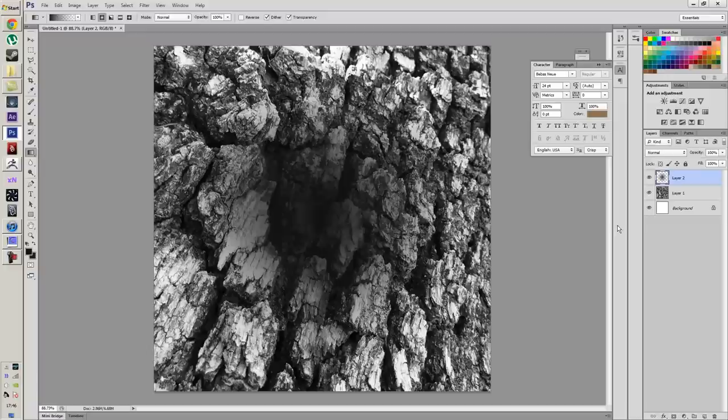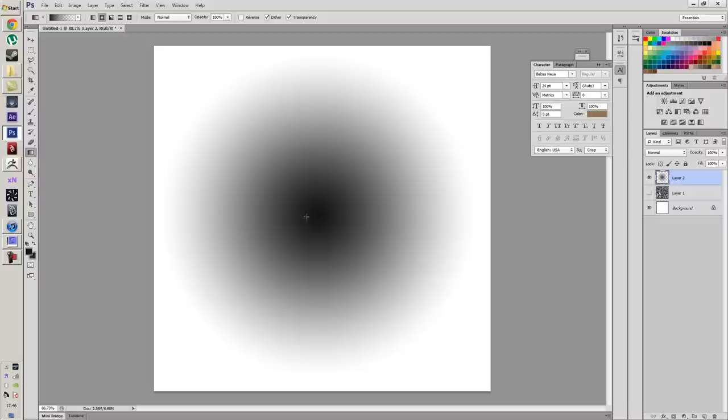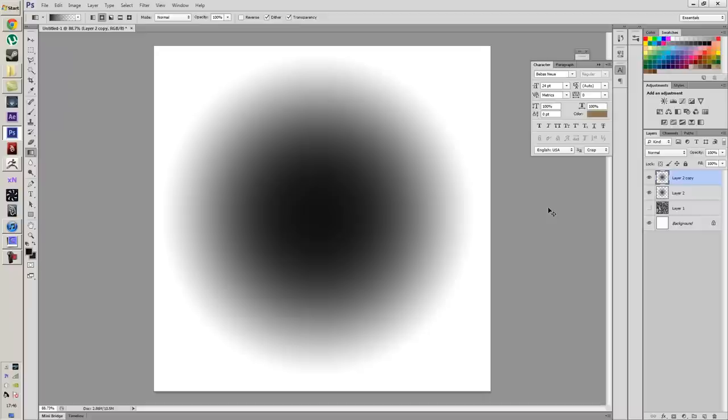That's pretty good, but it's not quite what we're looking for. It's very soft. So what you're going to do is, whilst you have this layer selected, press Control J, and it's going to duplicate it, as you can see here. Press Control J again, and then press Control E to collapse these two together like so. And then we can turn that layer back on.